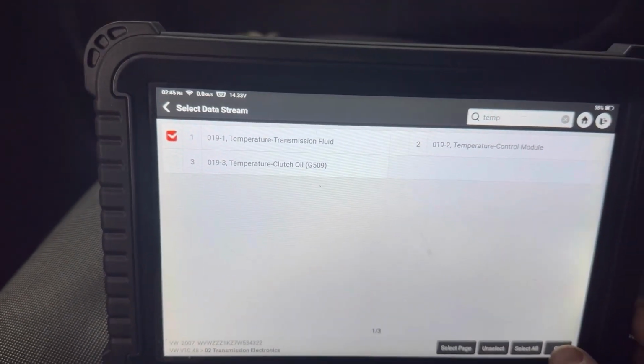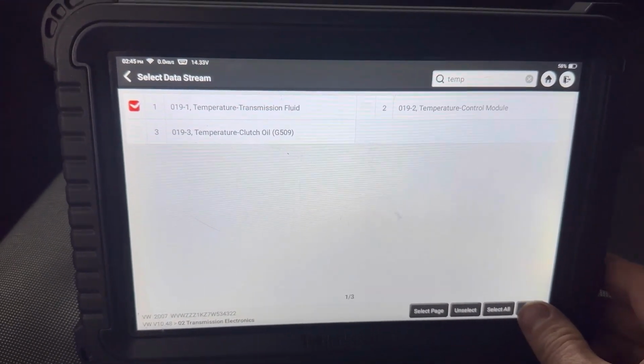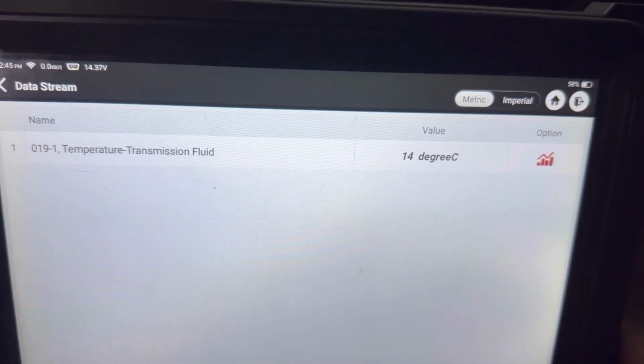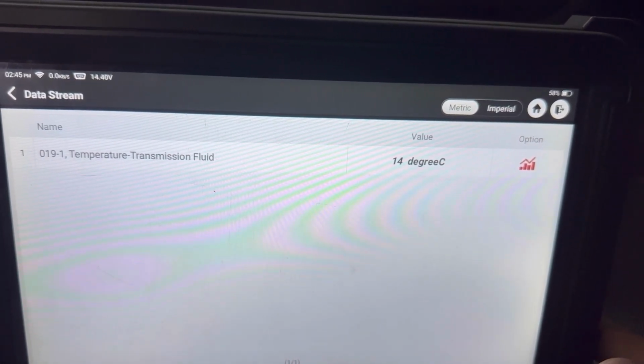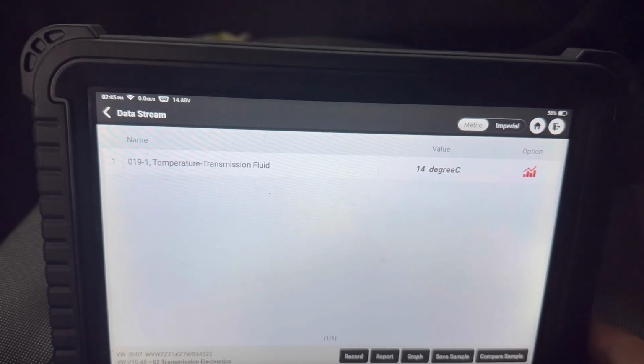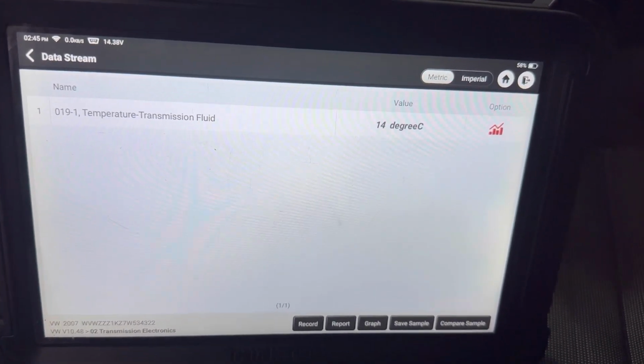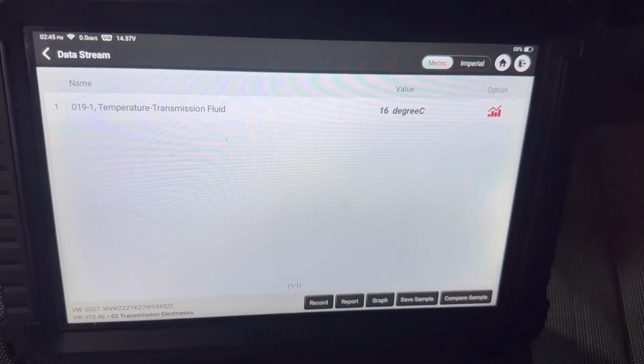So now I'm going to go into it and check the temperature. We can see right now the temperature is 14 degrees, so we're going to wait until it goes up to 30 degrees.